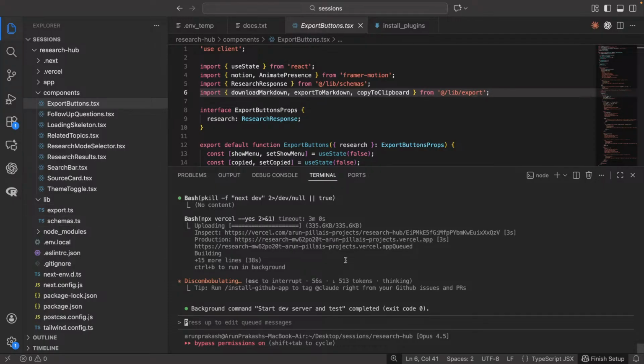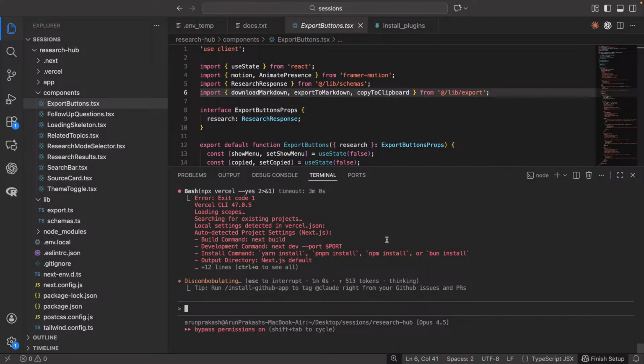Cool. So it's uploading all my code there. Okay, it got some error. It will fix automatically.